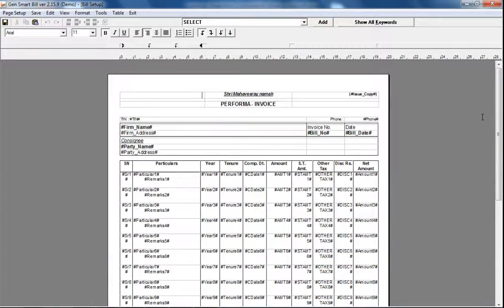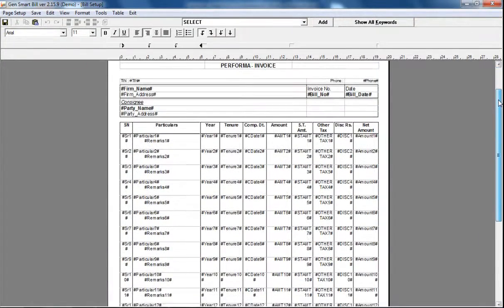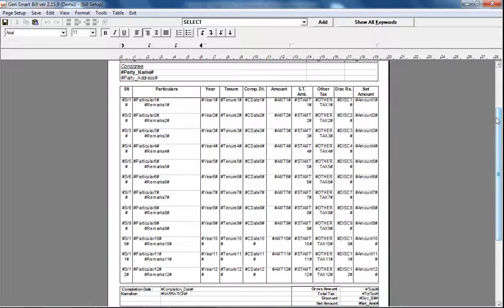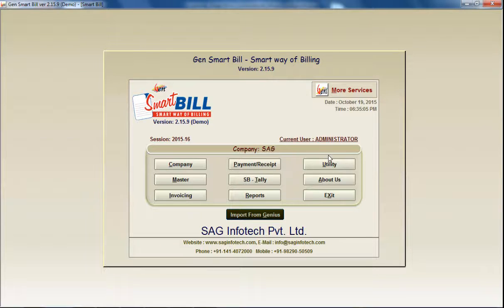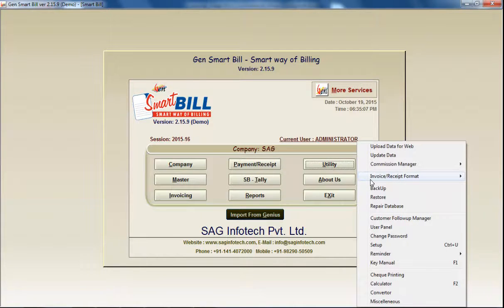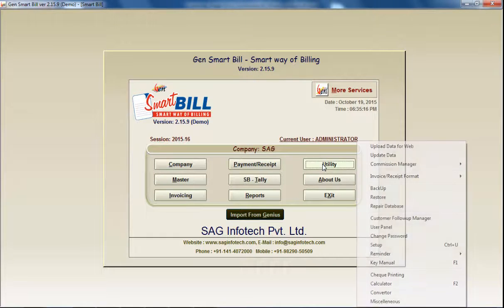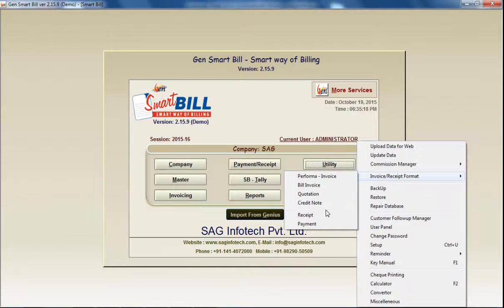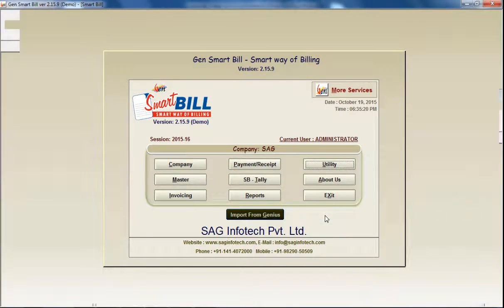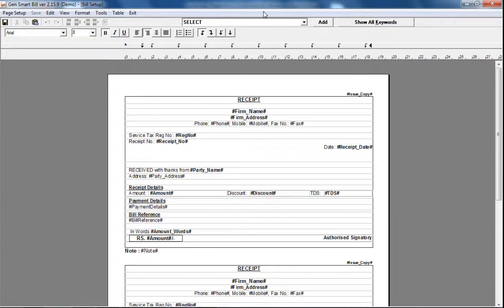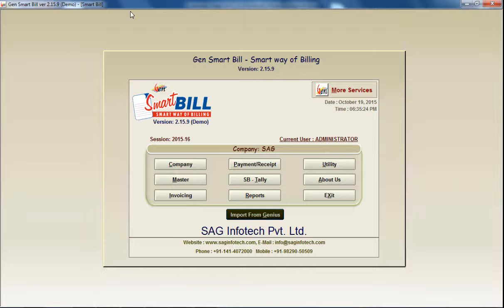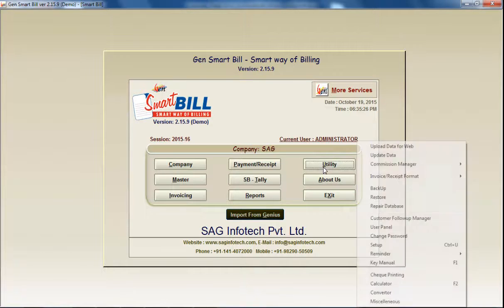Proforma invoice, this is exactly a proforma invoice format. If you want to change it, we can change these formats as per your requirement. Or I show you other formats like credit note. This is exactly the credit note format. I already told you that we can easily change this, if it is possible at that time. I show you the receipt report. This is exactly the receipt we generated. So these are all the formats we give you.